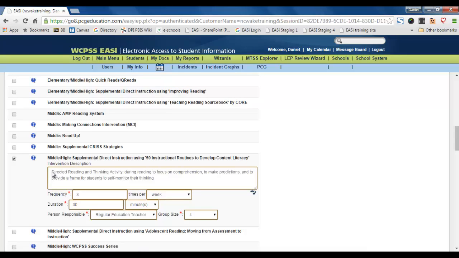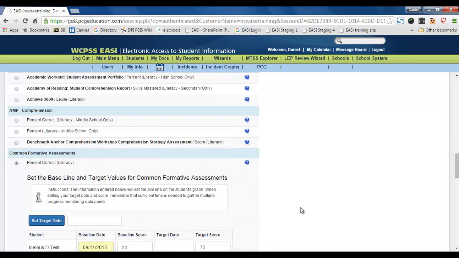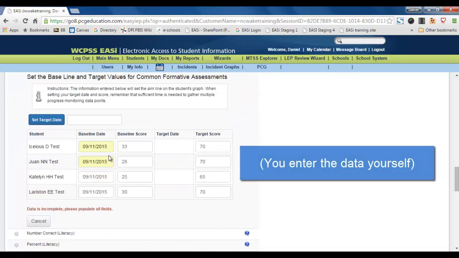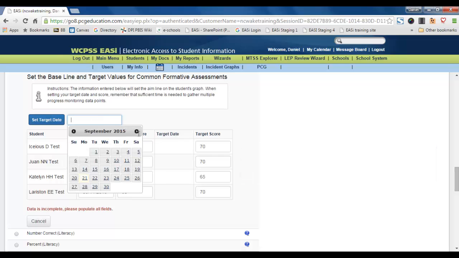I've been working with my PLT to not only problem solve around individual or groups of students, but we've also been working to create meaningful, common formative assessments. I will use these assessments to help progress monitor. Enter my baseline date. That's before any intervention was applied. The baseline score. I can set my target date at one time. I will enter the date here.